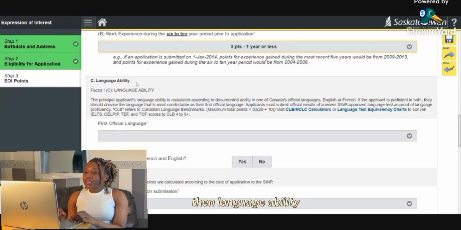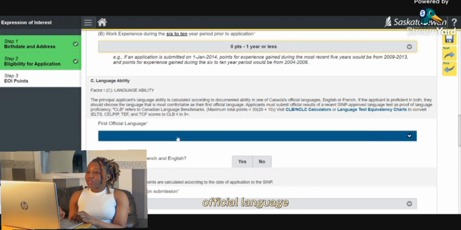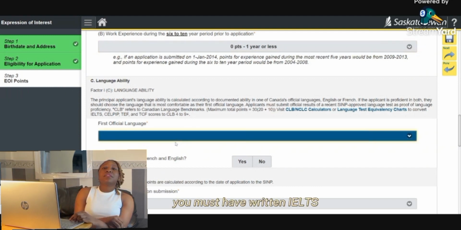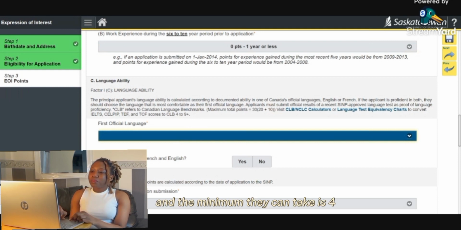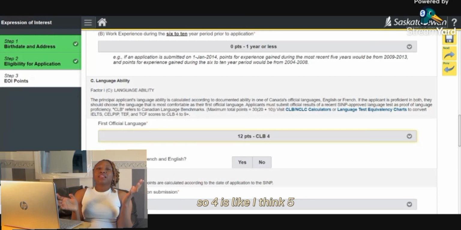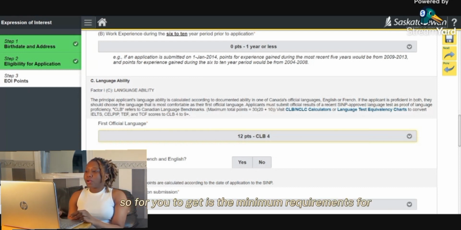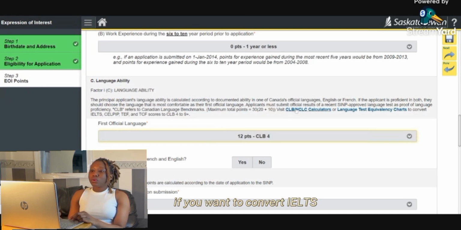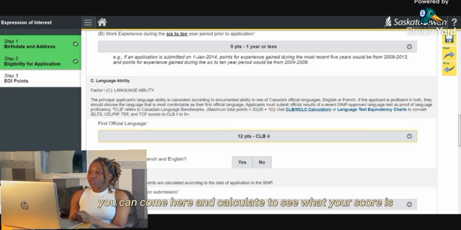Then language ability, the principal language ability. What's your official language? You must remember, you must have written IELTS, and the minimum they can take is 4. It depends on your IELTS. If you are writing IELTS, you must have about 5.0 to get the minimum requirement of 4. You can come here to calculate it if you want to convert your IELTS, and see what your score is.